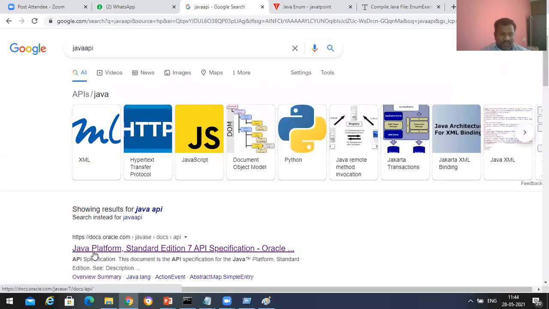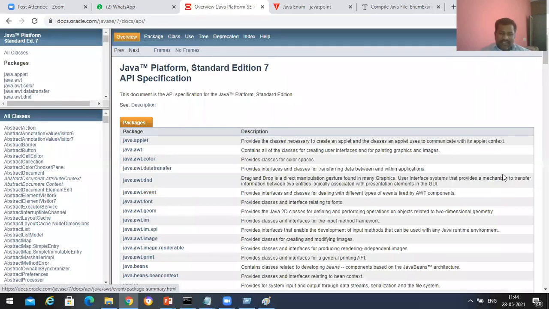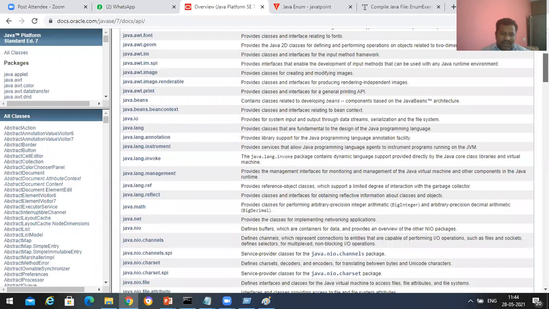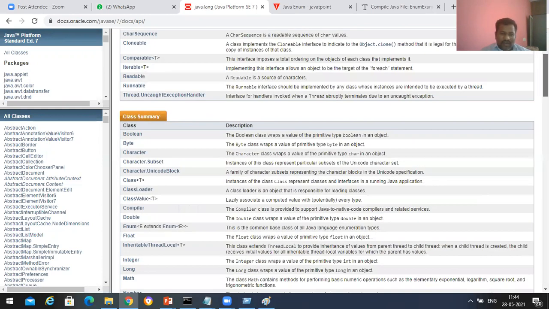Java API. In this Java API, let us enter into the Integer class. All these wrapper classes are there in the java.lang package. In the java.lang package, you will find the associated wrapper classes.